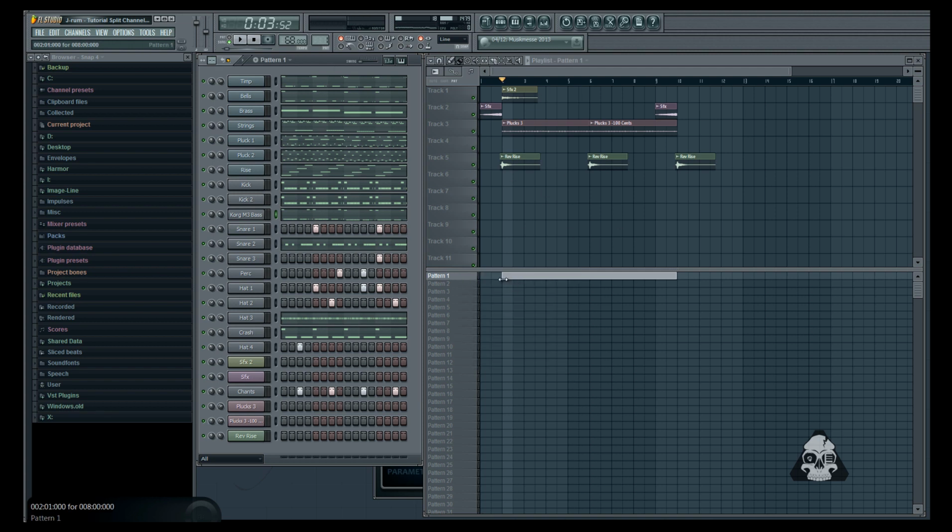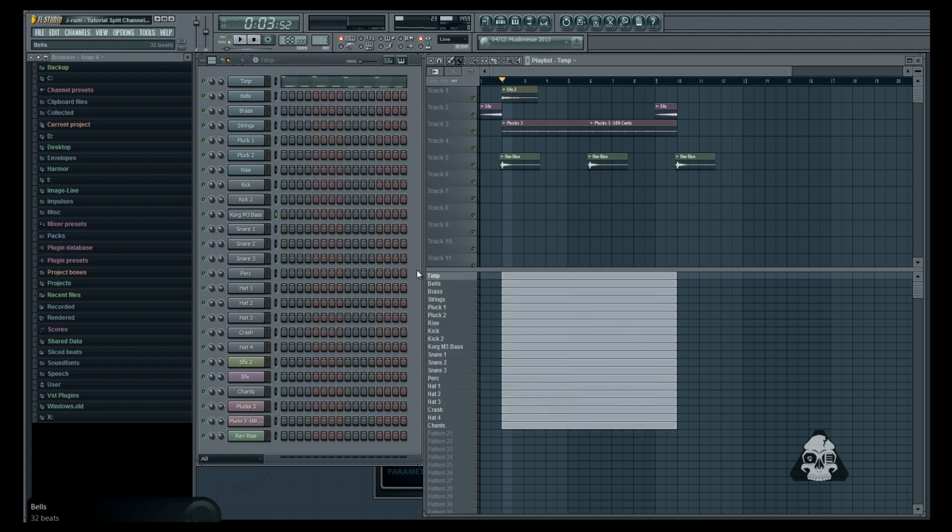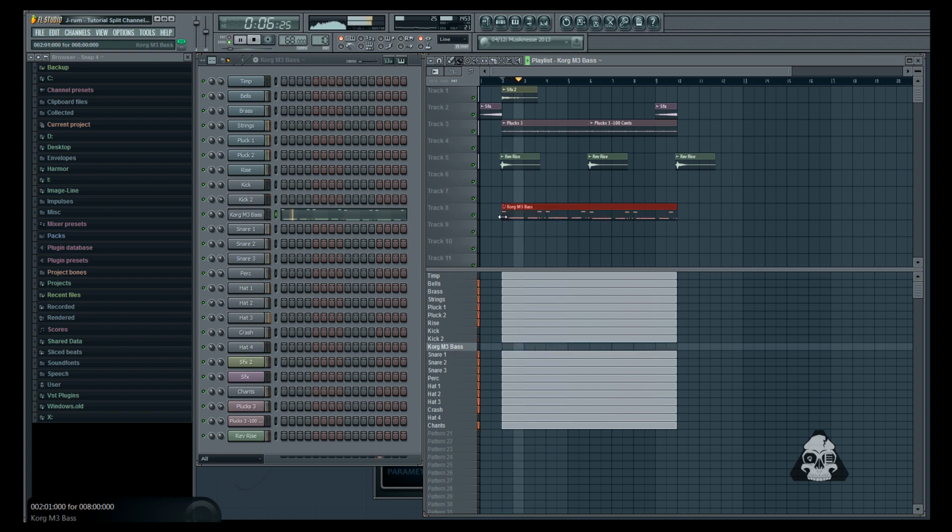We have it here, and wherever you line it up at is where it's going to split. So if I want it all to split here, right click, split by channel, and now you have your timpani, your bells, your brass, strings, plucks, everything right here. So if you don't want, you know, bass there, you can just mute it. You can have it just come in after the drop or something. But that's up to you.